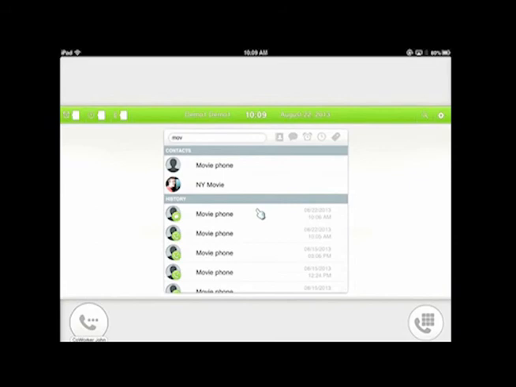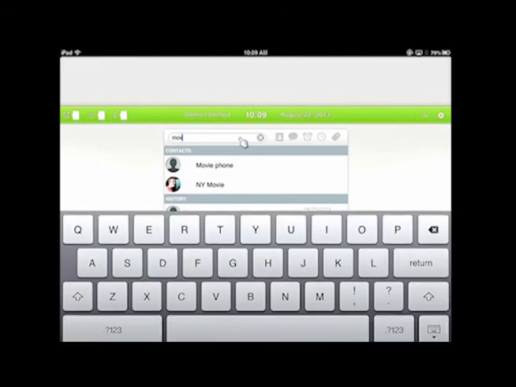If you've typed in the wrong characters in the search box, you can erase your search by tapping the X located in the right-hand side of the search box. This will erase the search and remove the search results from your view.